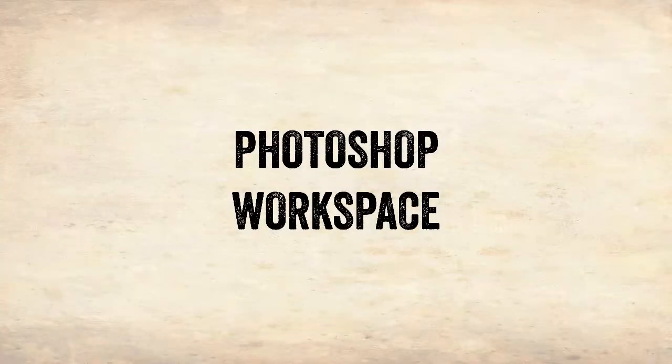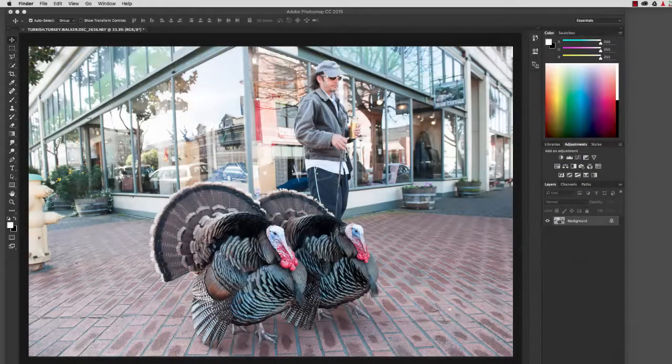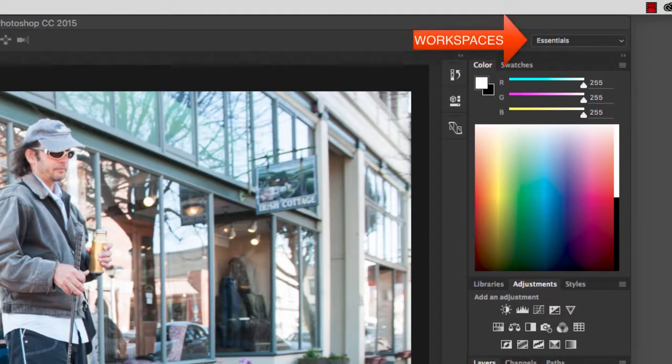Some of you may have already used Photoshop. Right now we're going to take a quick look at where the tools are and how the workspace is laid out. Just like Adobe Bridge, Photoshop has some built-in pre-configured workspaces. You can access them by clicking on the menu in the upper right of the program.